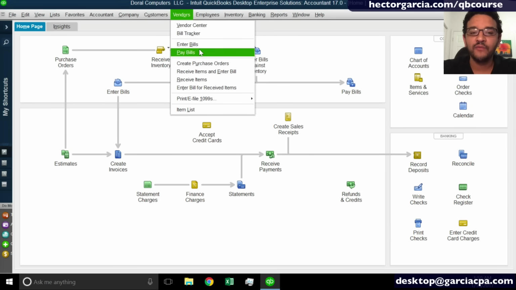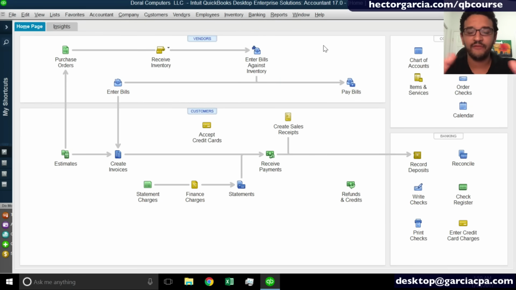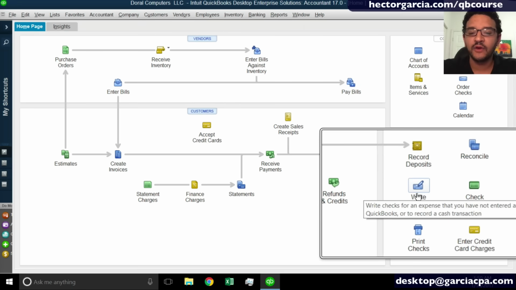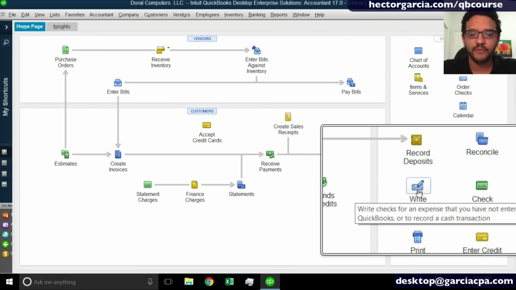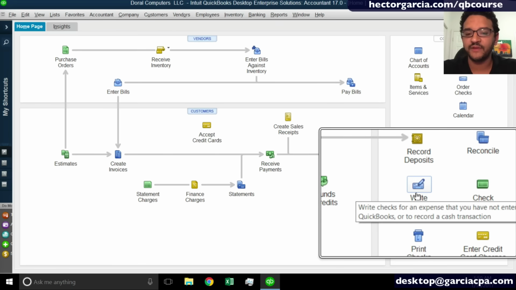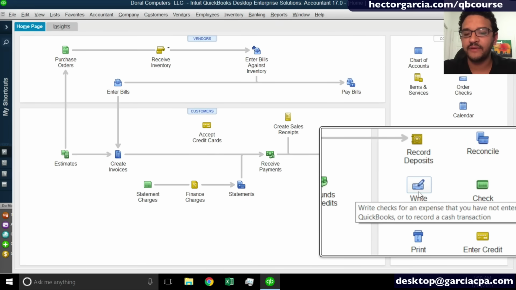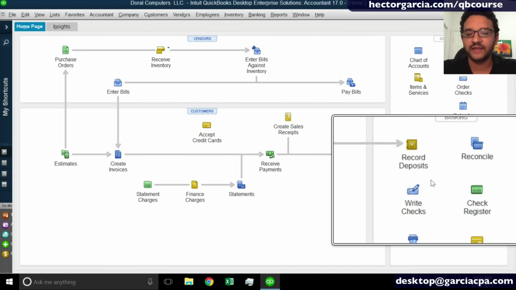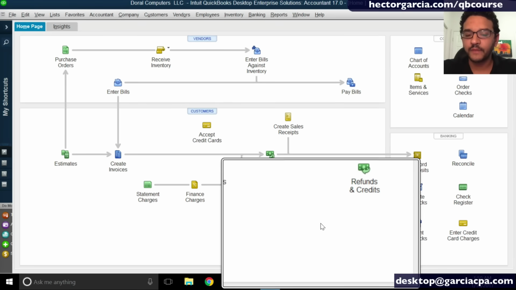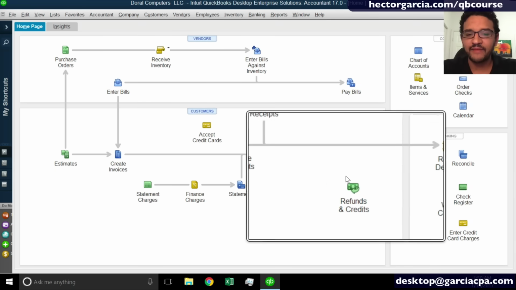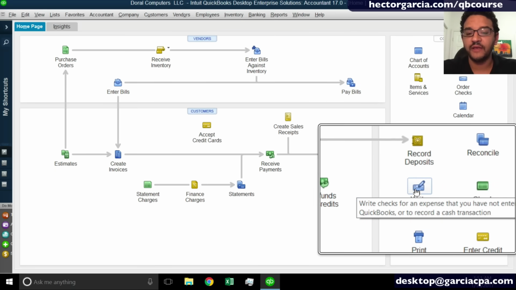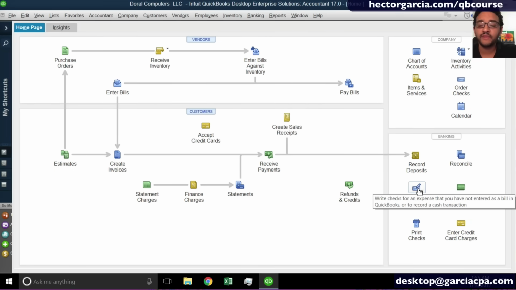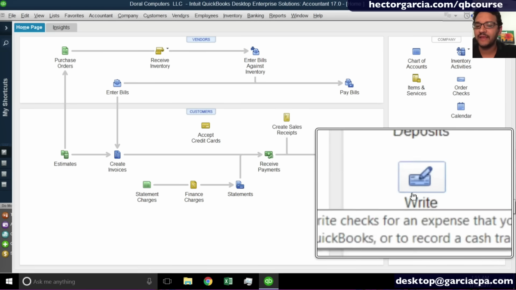Now, one really important piece is whenever you're going to pay a bill with a check, most people instinctively go to the write checks icon right there at the bottom right of the screen. So a lot of people instinctively go to write check, just kind of thinking, well, since I'm going to pay the vendor with a check, I should then use that functionality. But the issue is that QuickBooks doesn't make it really obvious that that is a problem.